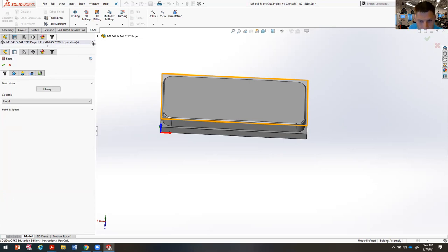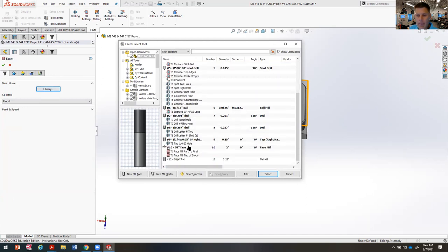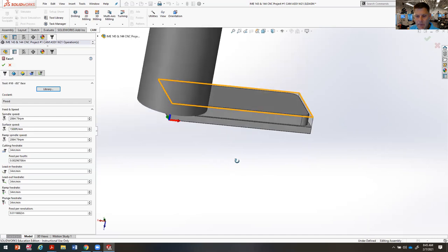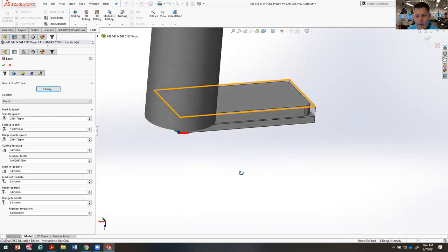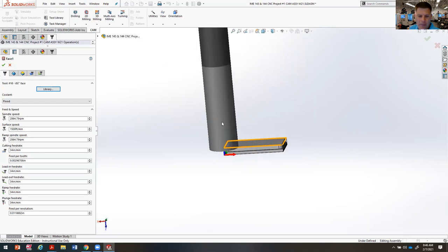To do that, I'm going to first pick my tool. Once you pick your tool path up here, like face, you have 5 tabs to fill out in order to make the tool path. The first tab is all about your tool. So when I go to library, I pick my 2-inch face mill, and I hit select. What that does is put the body of the tool there. I made it way longer than it should be.